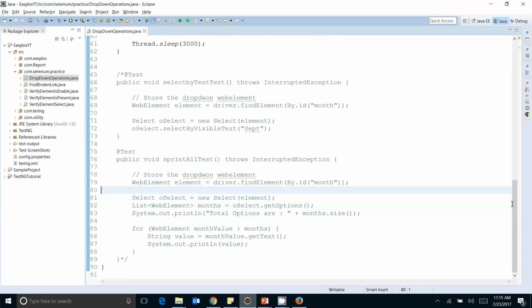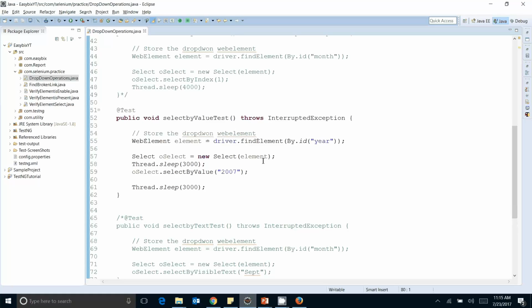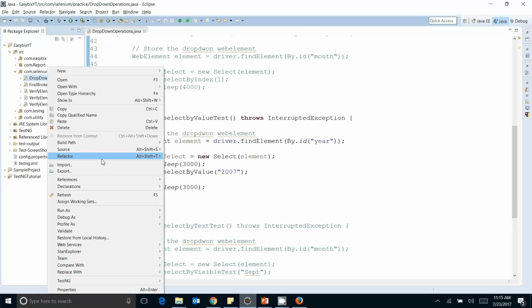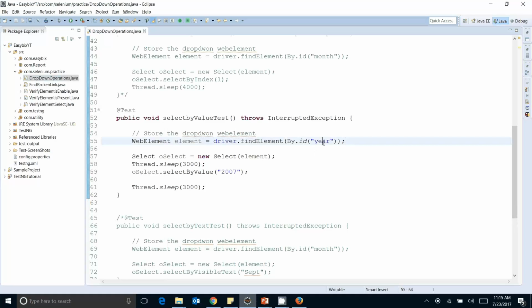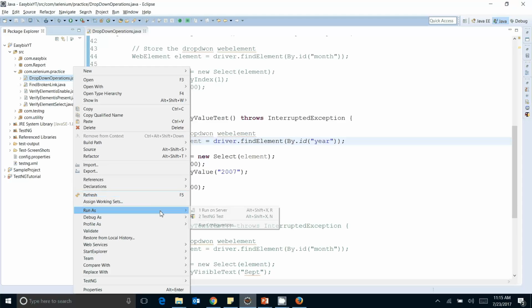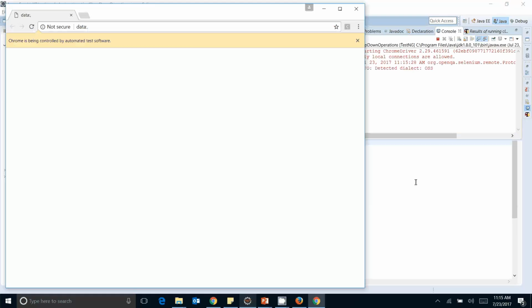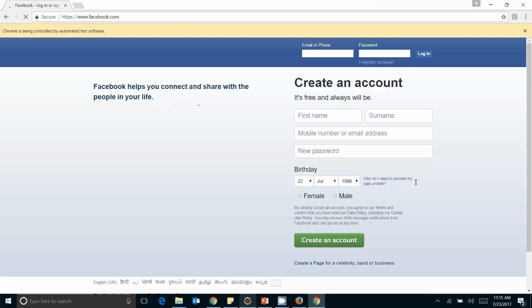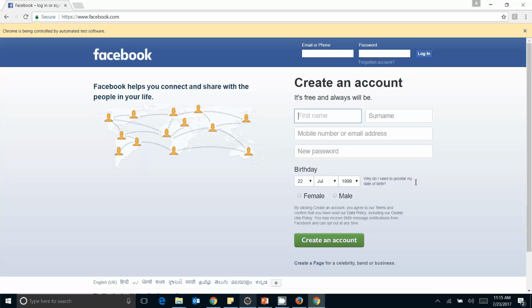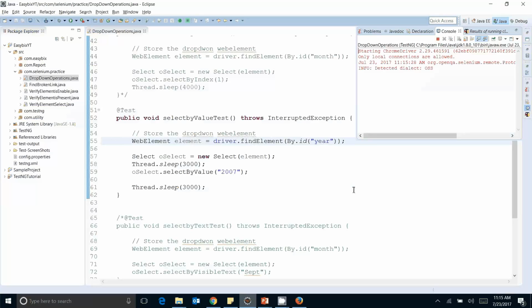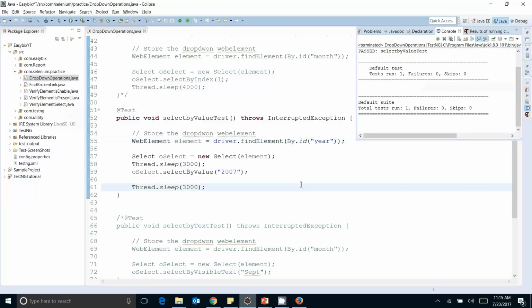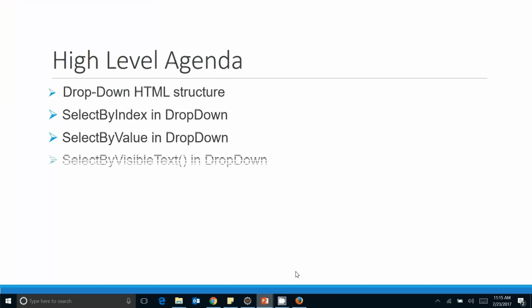Okay, so you can see only this test method is available right now. So we will execute it and we will see. You can see I'm creating the web element of the year, so it will select the year 2007. So you can see the browser is going to open. Facebook is now opening. By default 1999 is over there, and you can see it has been changed to 2007. Okay, so this way you can select by value as well.